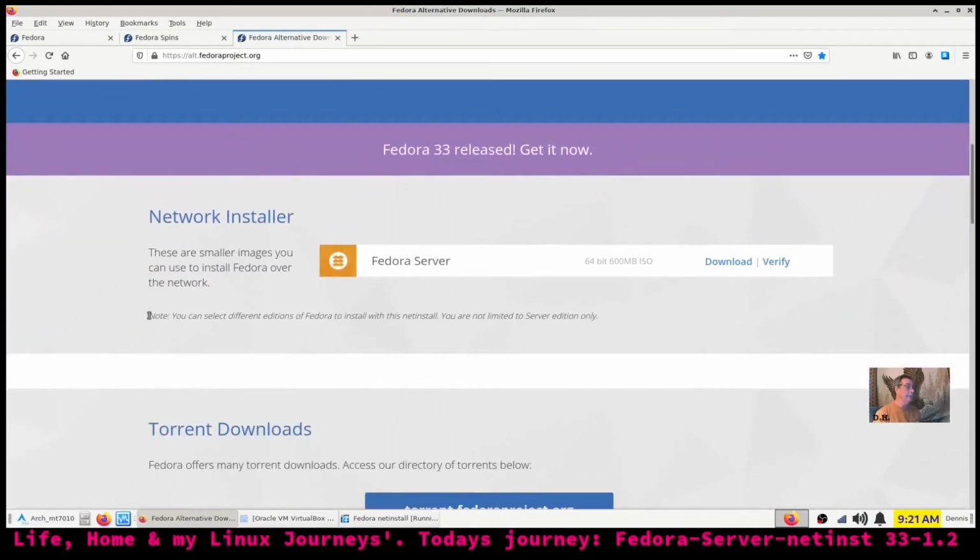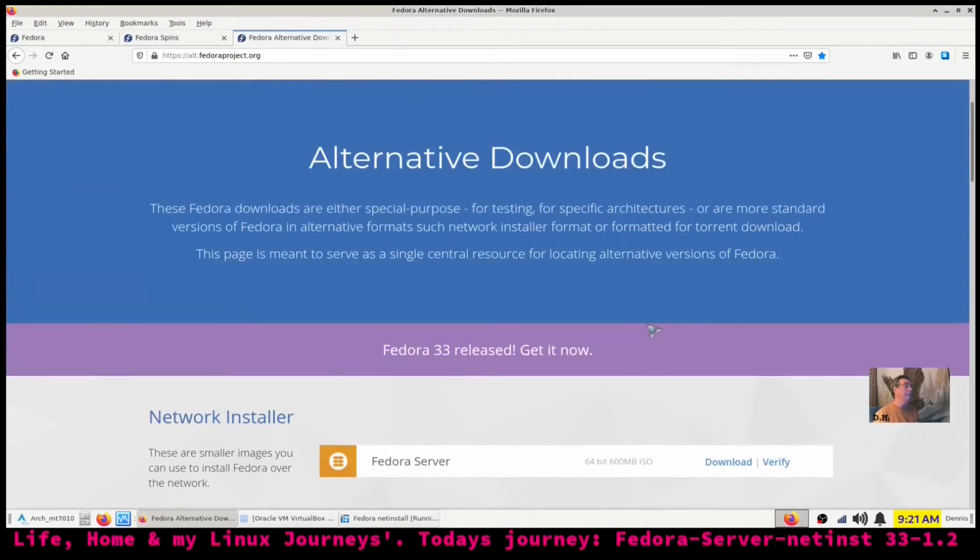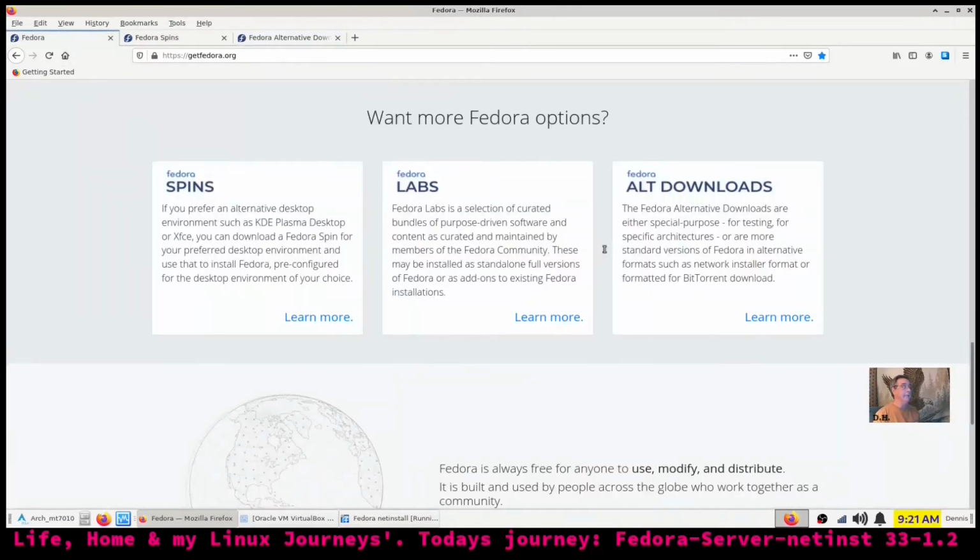Interesting here that it does say, note, you can select different editions of Fedora to install with this net install. You are not limited to the server edition only. That was in there at the beginning on the opening screen there with the software, where we selected our desktop and any extra software that we wanted to go ahead and get installed.